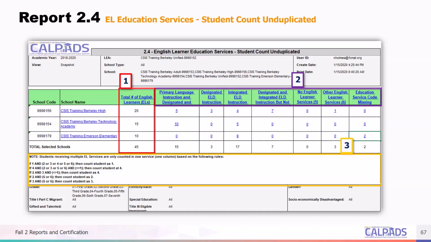So a student could be in a class that has designated and ELD instruction as the service. The student could be in 2 different classes with designated and integrated ELD instruction. Those 2 instructions will combine and make that student a 4. A student may have 6 classes and take every type of service except for 1. They'll be in column 4. So that's how you can see.